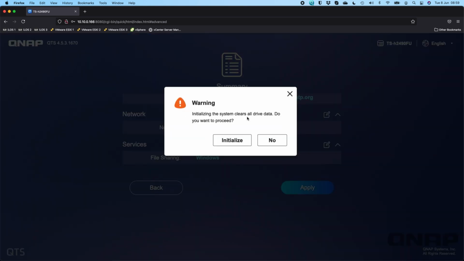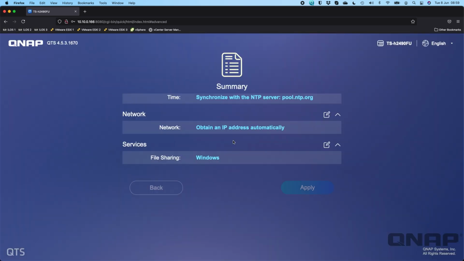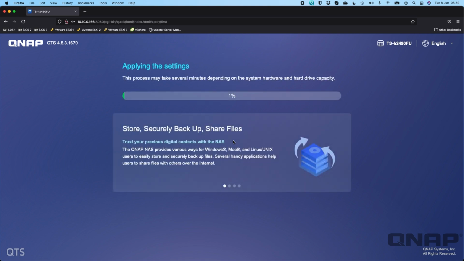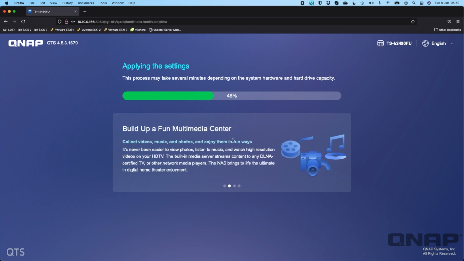A little warning that this will erase everything off the drives if you do this. So we're going to click OK. Let's initialize that one. So now this is going to go off and do this. It's going to take roughly 5 minutes to go through. It's going to set all those settings that we've got. It's going to apply everything, get the base operating system effectively installed into a small system partition on the drives.